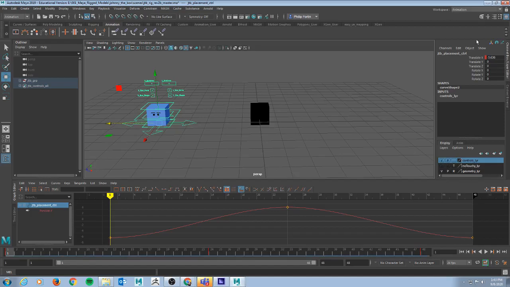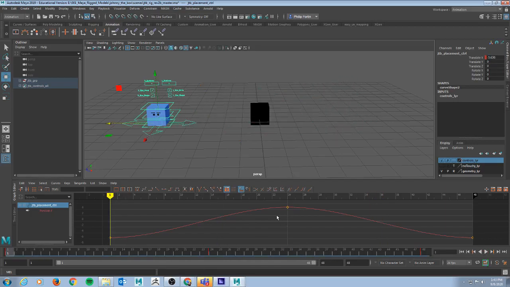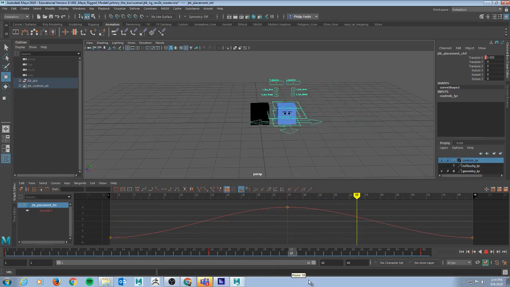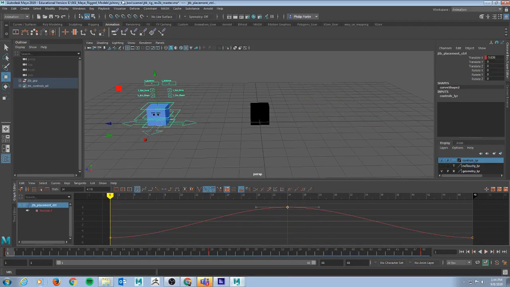Anyway, let's go ahead and, okay, so we got this movement here that's just sort of doing the standard back and forth. Now, there's no real timing here for the slow in and slow out, so what we're going to want to do is we're going to want to take control of these here and do a little bit of the slow in, slow out action.